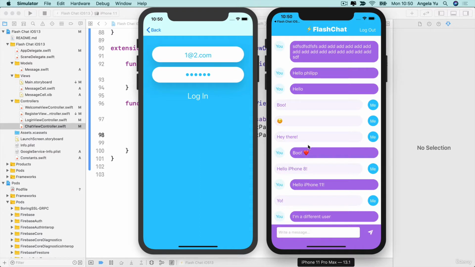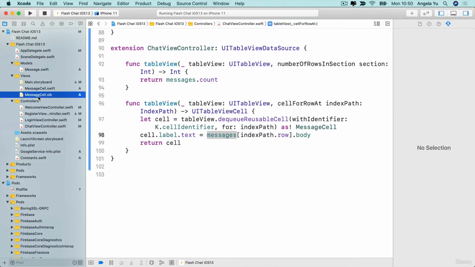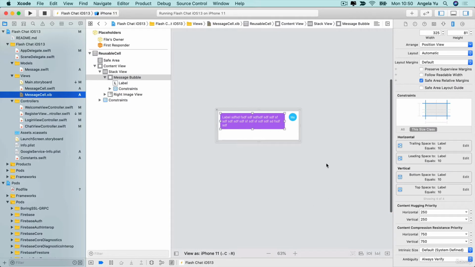So how can we achieve this? Well, one way would be to have 2 different message cells, but we can also work with a single message cell and just style it differently depending on the sender. And that's the way we're going to do it. Let's go into our MessageCell.xib file and make some small modifications.